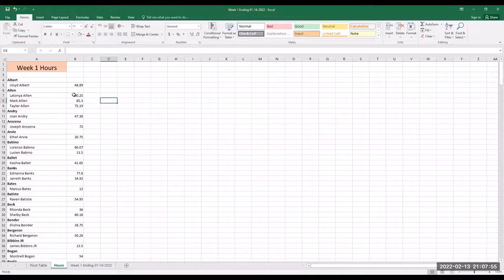Now this is their total hours, but our objective is to parse out how many regular time hours each employee worked and how many overtime hours each person worked. We can do this with a simple formula in Excel. We can just type it in right here for Albert Lloyd, or Lloyd Albert, and copy it down and it'll do it all for us. So let's type in RT for regular time, and OT for overtime. These are going to be our columns.